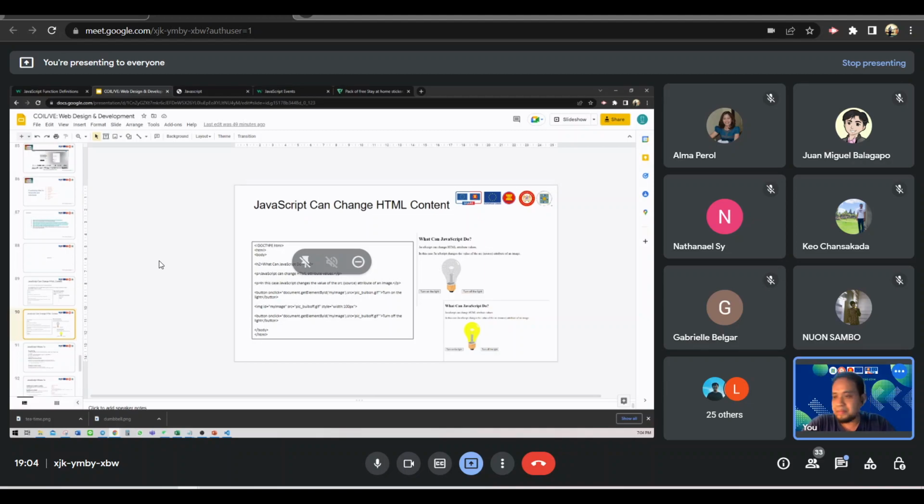So, my session will be about functions and events. My discussion will not take long, because all the information is about the application: how we can use JavaScript functions and apply them to our web design.